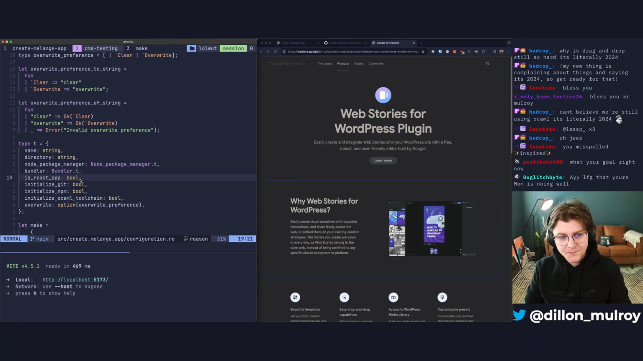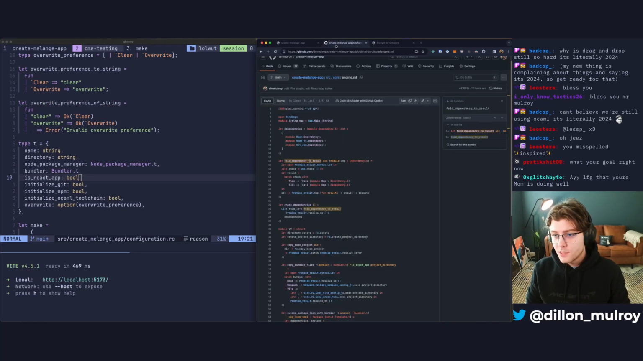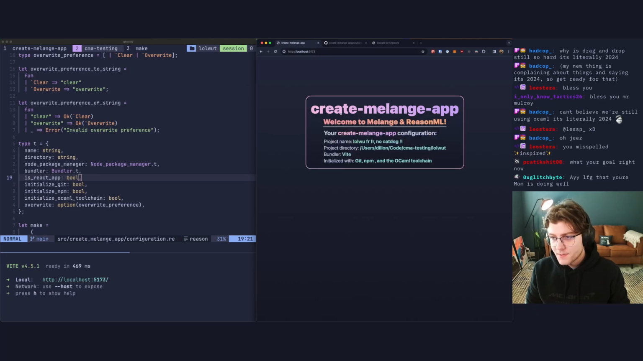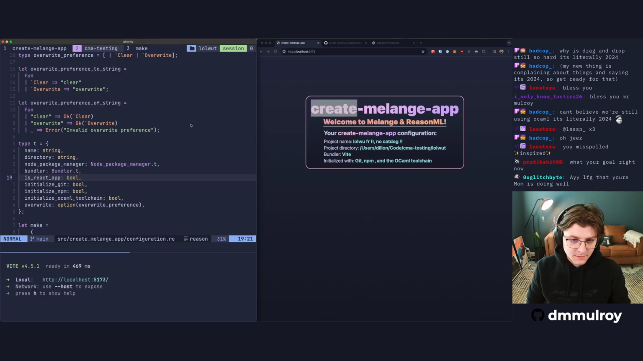What's my goal right now? My goal right now is to get Create Melange App shipped, and then to start rewriting it in native OCaml. Because when I started this, Mint T didn't exist yet.